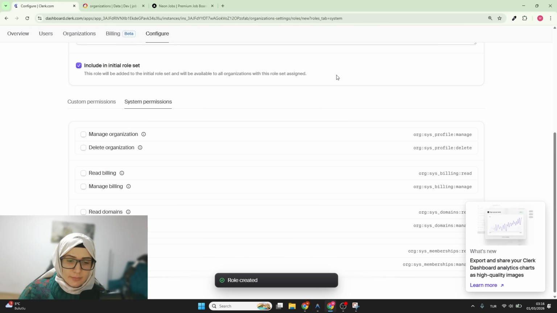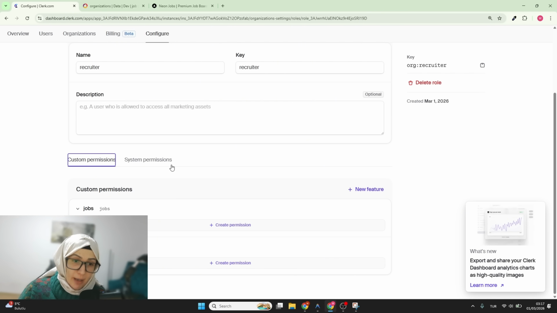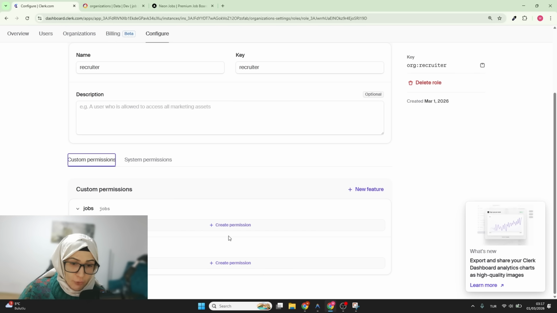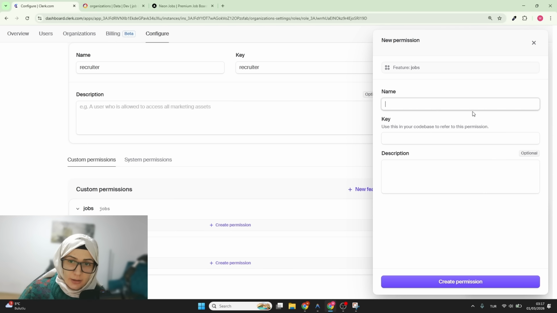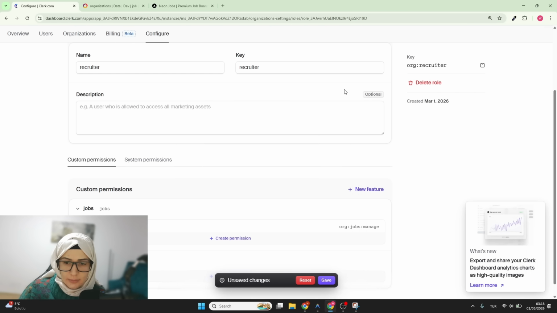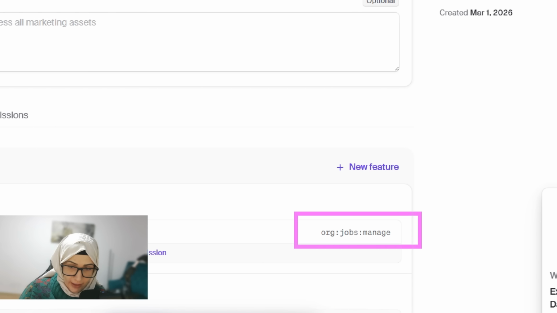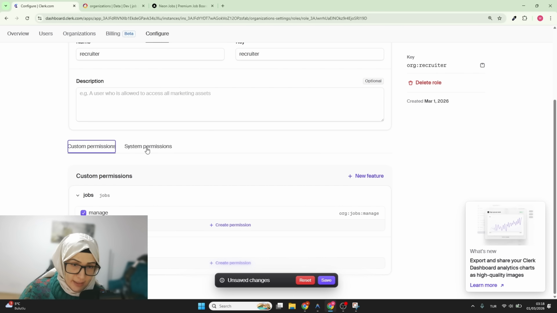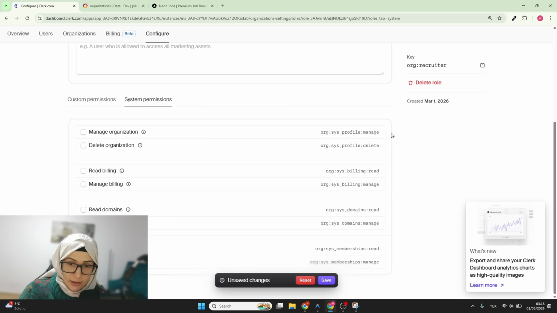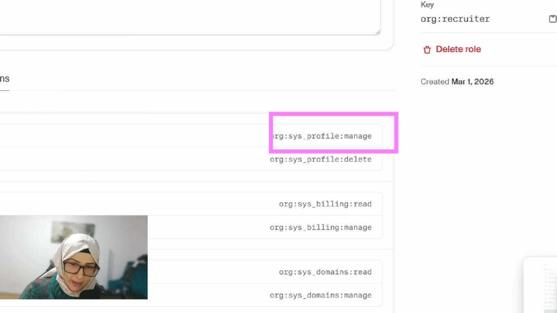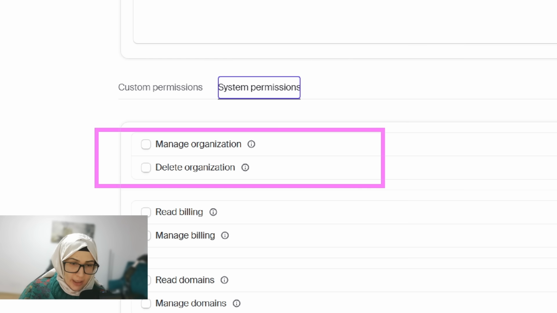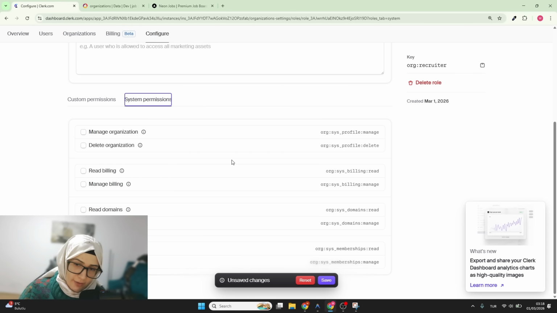Let's save it. So now we modified the system permissions, but we also have custom permissions if you want to add them. For example, here for jobs, I can create permission. For example, here, manage, create permission. And look at this. Now we can find organization, job, manage. And if we navigate to system permission, here we can also find a lot of features like profile, manage, profile, delete, according to our system permission, like manage organization, delete organization, and whatever.